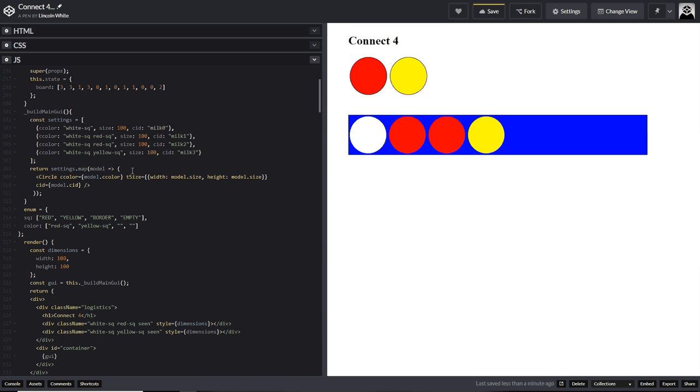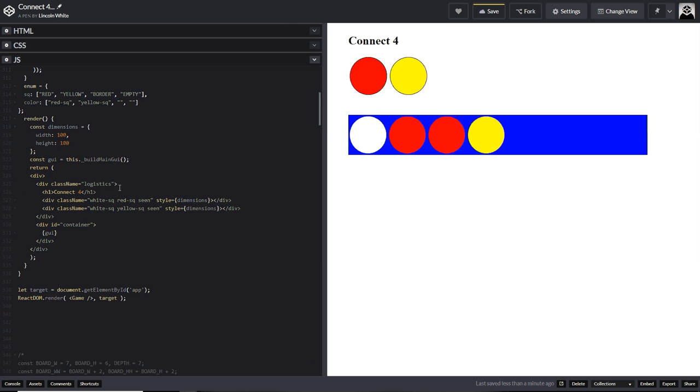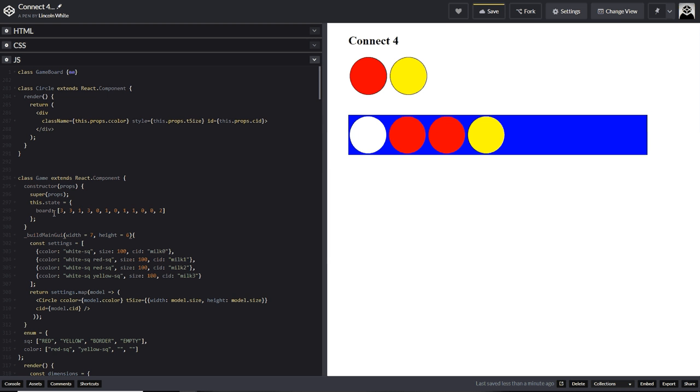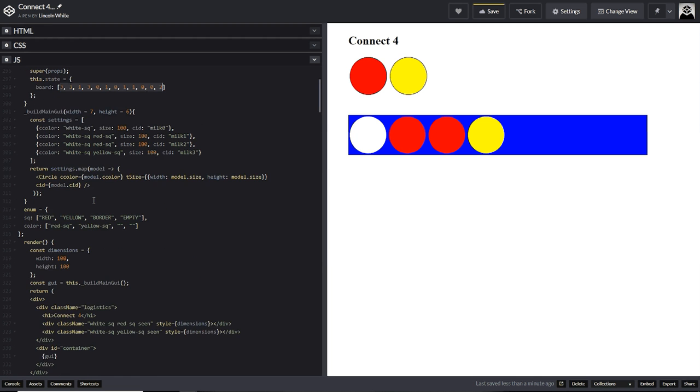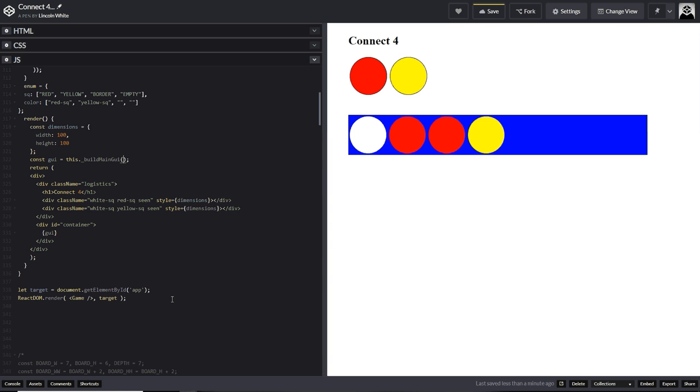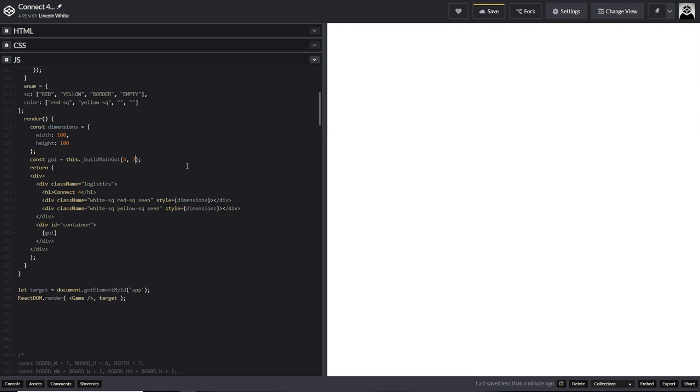So with this build GUI, I'm going to add 2 parameters to it, and they're going to be width and height. I'm going to set them to a default of 7 and 6, if they haven't got any parameters passed to them. This contains 12 elements, and we're just testing, so I'm going to set this to a 4x3 board.